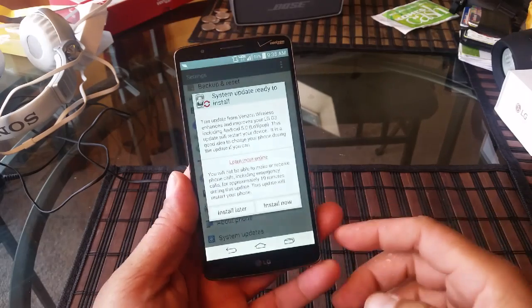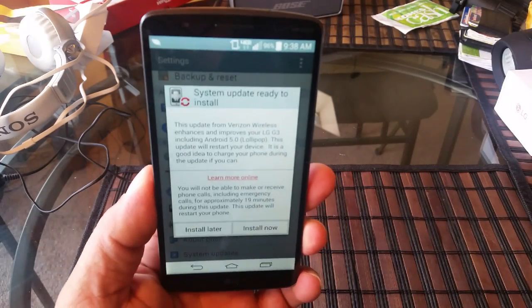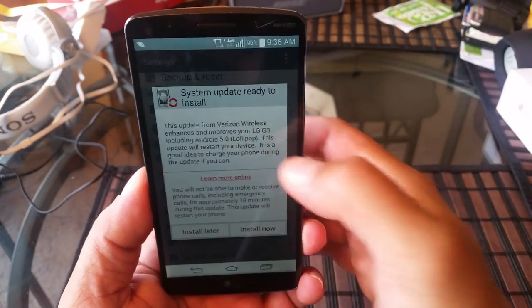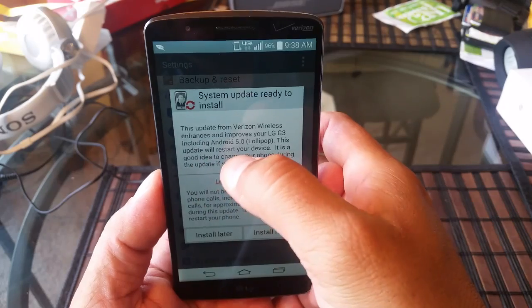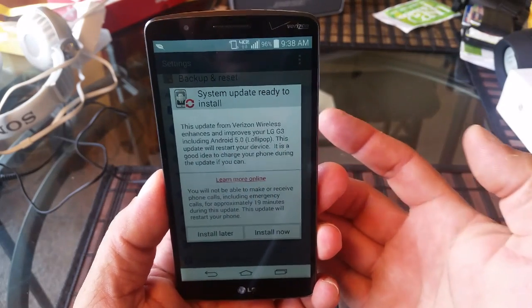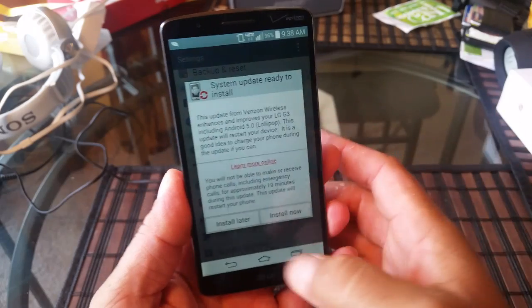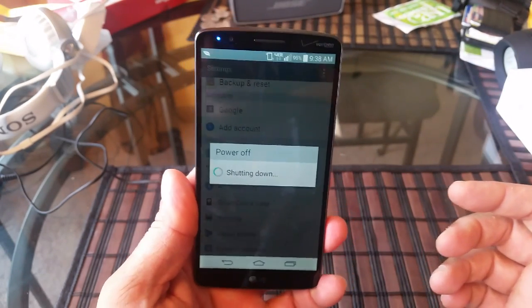So here's the update, guys. As you can see, it's a little bright. Sorry about that. But we see right there, this update from Verizon Wireless offers the Android 5.0 Lollipop. This is going to take about 19 minutes. So let's go ahead and install now. And this is going to restart the phone.